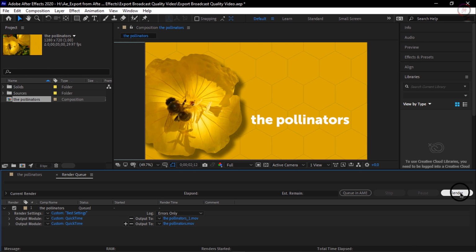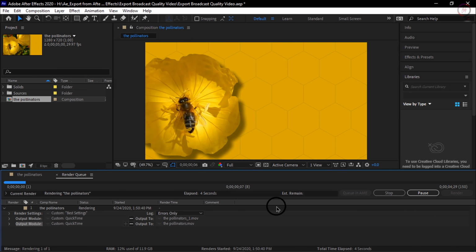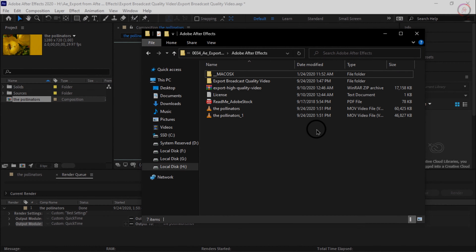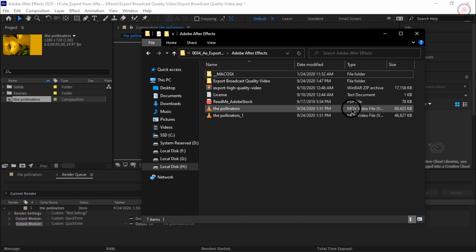And to render this, just click the render button. Notice the render bar is only going to travel across the screen once. But if I jump into my renders folder, you will notice I have created 2 different high-quality renders directly out of After Effects utilizing the render queue.